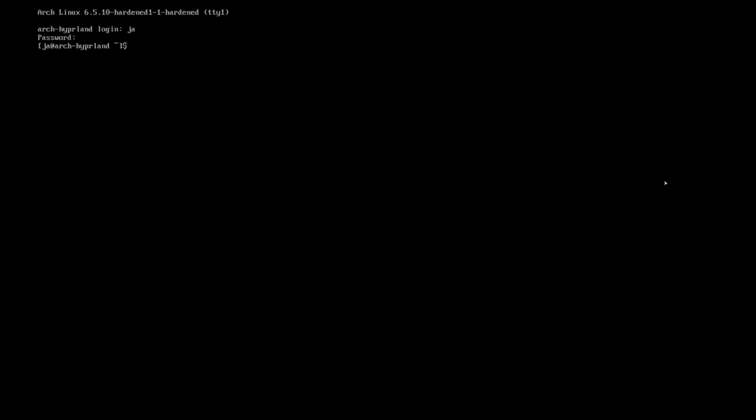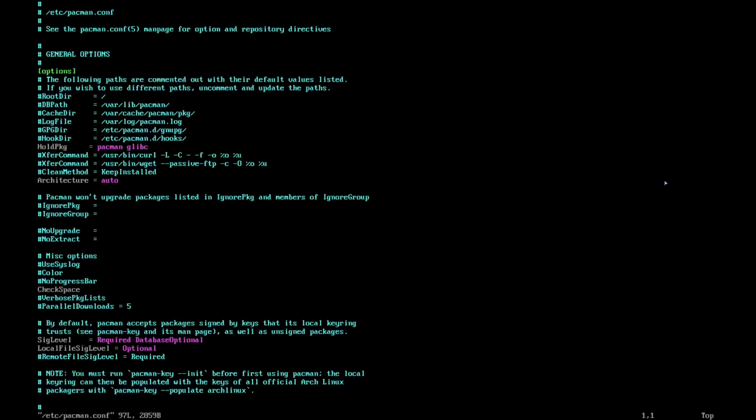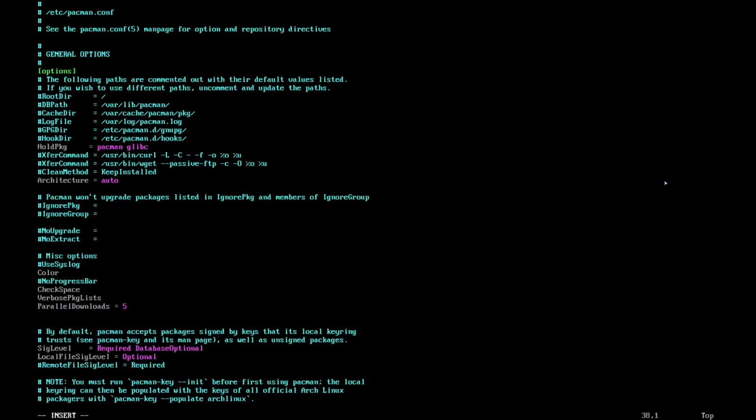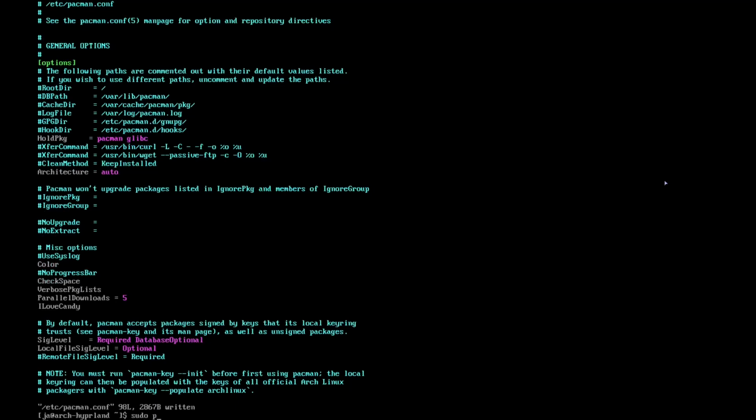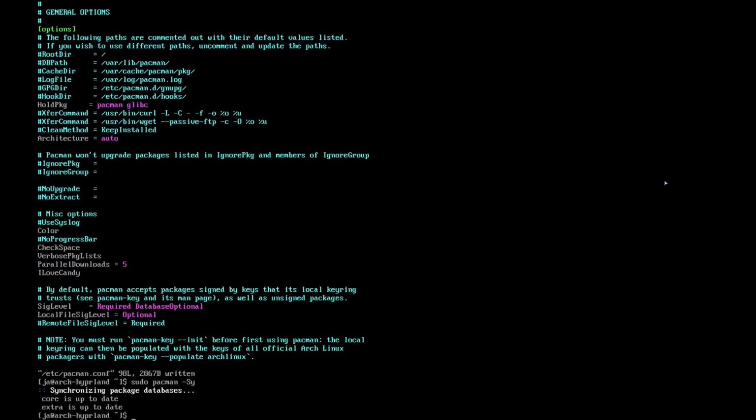Now before we proceed, I would always prefer to edit the pacman.conf just to activate the parallel downloads, and of course color, verbose package list, parallel downloads, I'll just keep it at 5. And then of course I love candy. ILoveCandy is the Pac-Man eating during the progress bar. And then after that we just need to synchronize the repo.